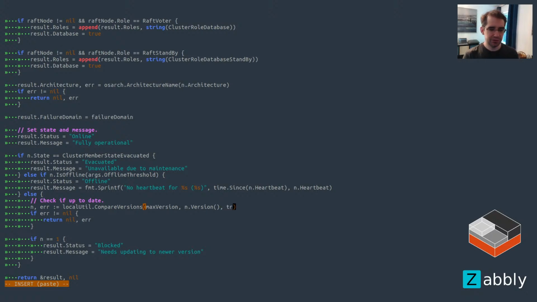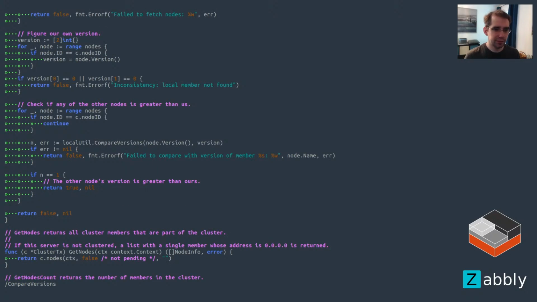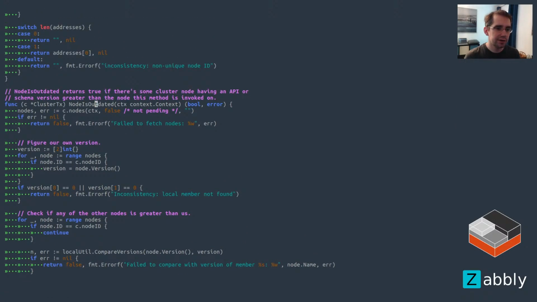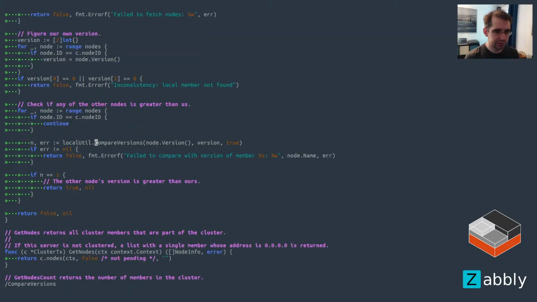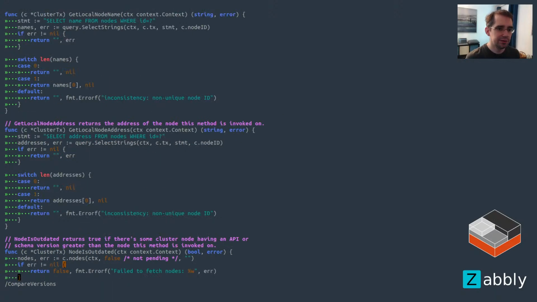What we might actually do is add an extra boolean to it. So if we do true, it also checks the API extensions. If we do false, then it does not. So that's probably the best way to do this. Now, what's this function doing? Node is updated. Node that returns true if there is some cluster nodes having an API or schema function greater than the node this method is invoked for. Okay, so for now, let's assume this one also needs to care about API extensions, given its own description, and see where that's being called from.